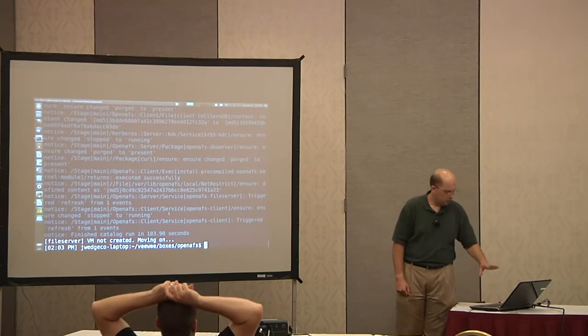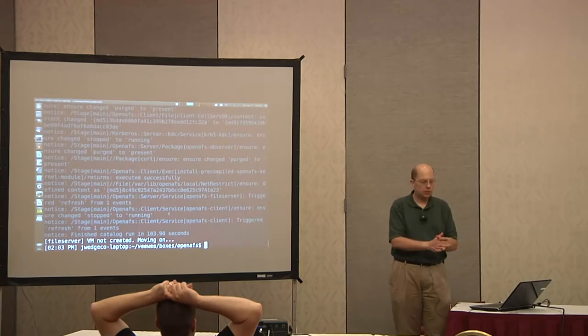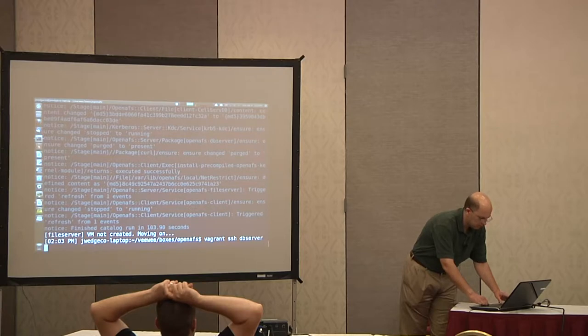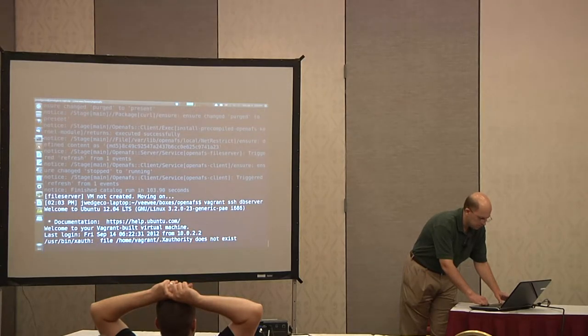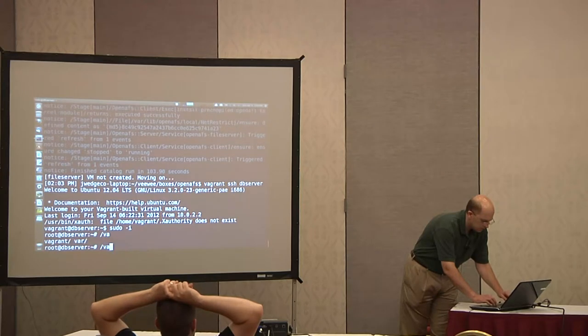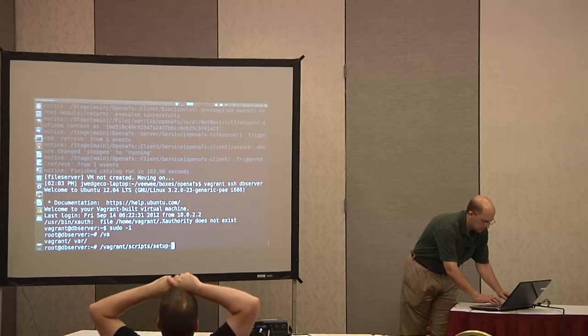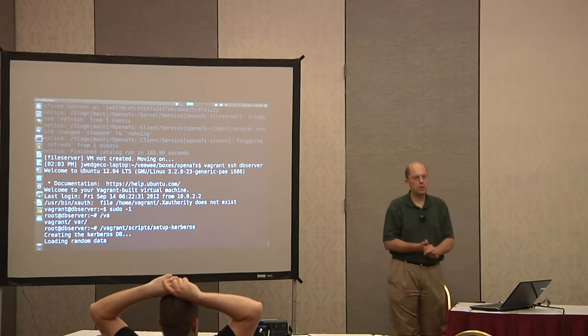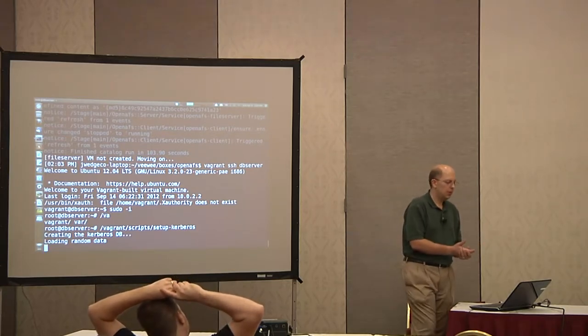All right, so we've actually run our Puppet config now, so I'm going to log into my DB server. So as I said, you need a Kerberos infrastructure. So first thing I'm going to do is set up Kerberos. I have this wonderful script that I wrote to do that.